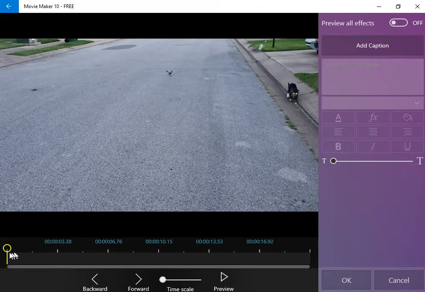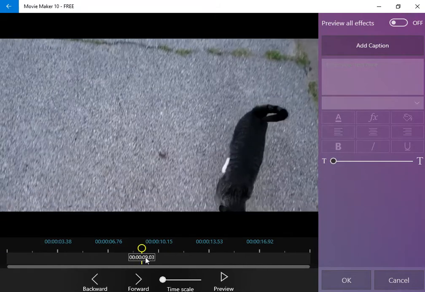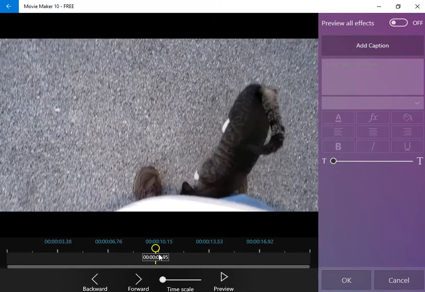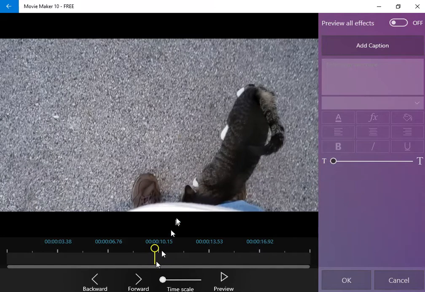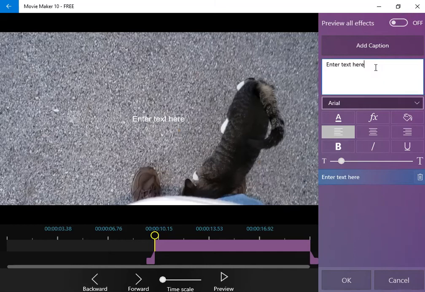And let's move this marker until the cat gets over to where I am located. And right here is where we're going to add in-screen text. So notice that it says enter text here. Actually, it's right over here. All right, this is how to enter in-screen text.